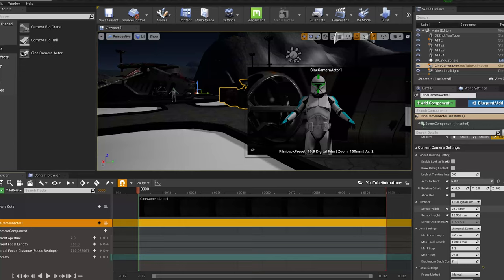The next thing I want to do is change the film back width and height. At the moment it's set to 16:9, which is your average 1080p, 720p, 4K. That would be fine if you're doing a 1080p video, or you want to upload it in actual 4K, so 3840 by 2160, what have you.